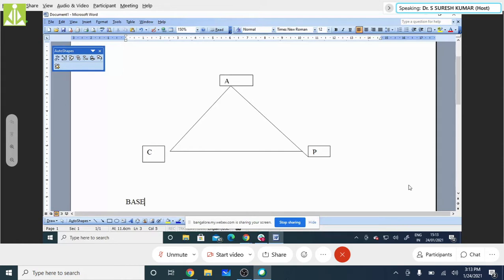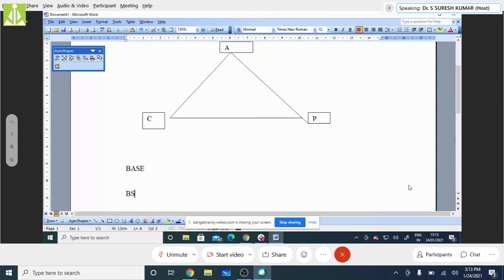I would also say MongoDB uses a concept called BSON. Have you heard of this? What is BSON? Anybody? Tell me. Since you've done Java, definitely you should be knowing this. BSON is nothing but Binary JSON. This is a binary JSON.